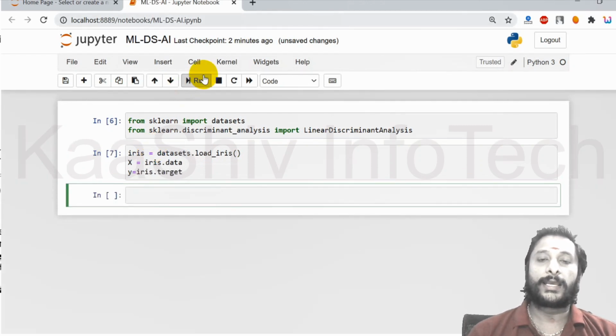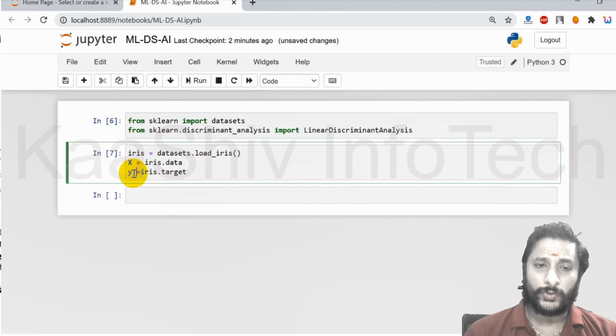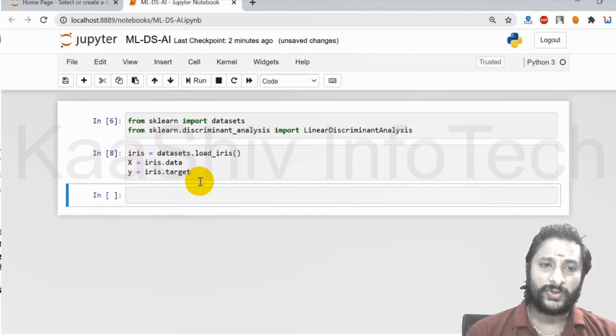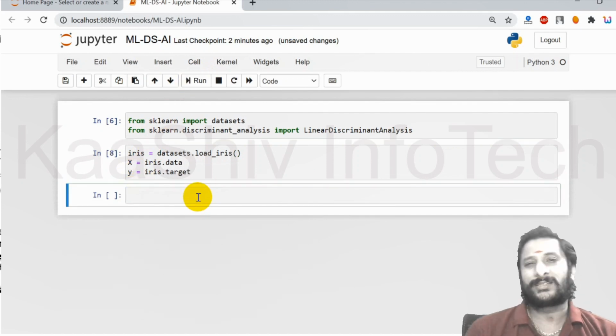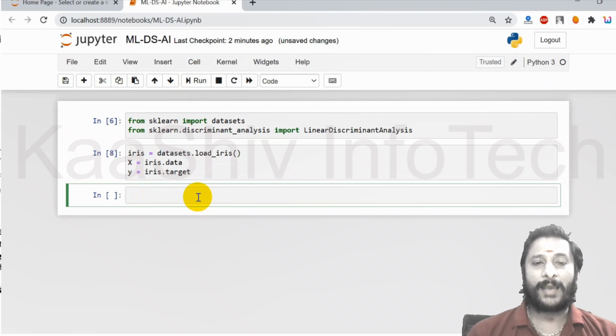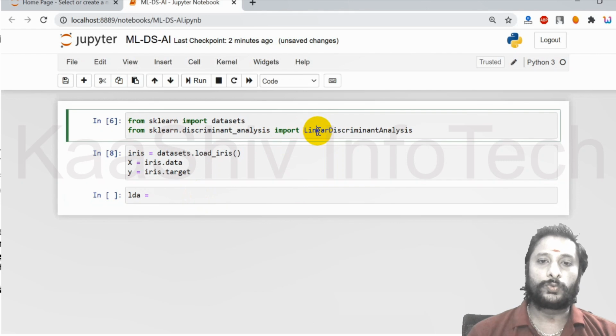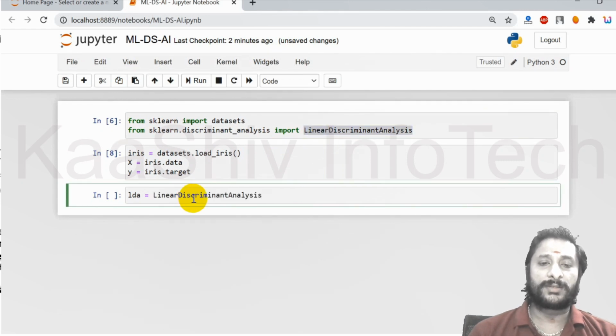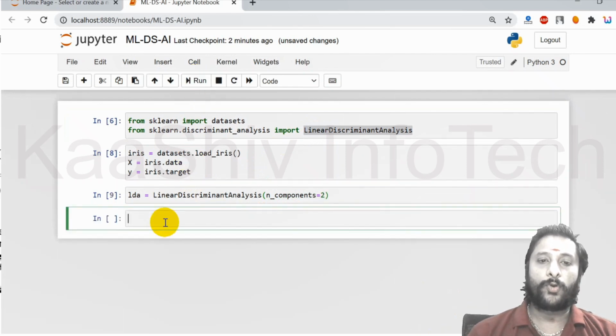So over here, you may ask me a question, sir, should we have y in small letter? Up to you. Y can be caps, or you can have any kind of names. Now LDA is equal to LinearDiscriminantAnalysis of n underscore components. This is an inbuilt parameter you are passing. n underscore components is equal to 2. Now I got my linear discriminant analysis ready.